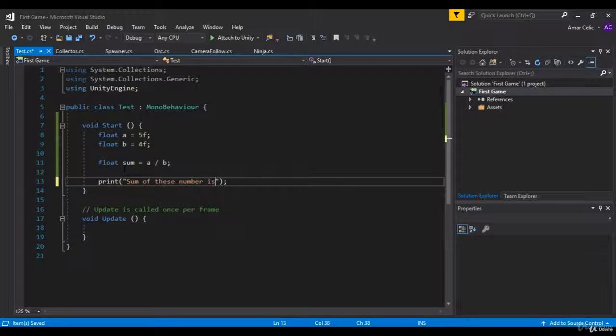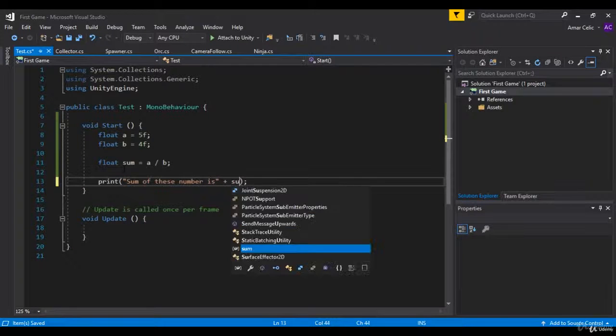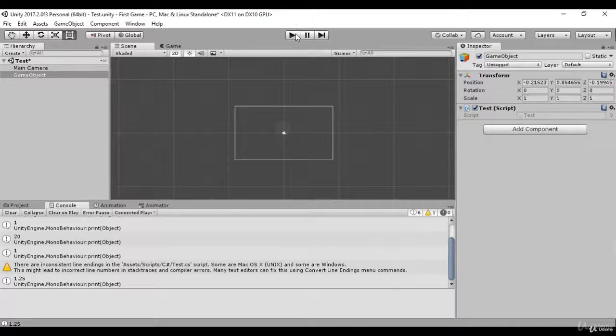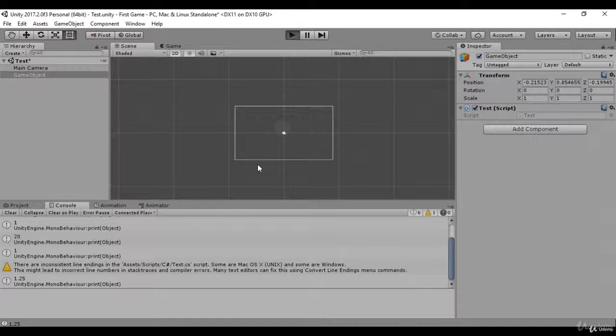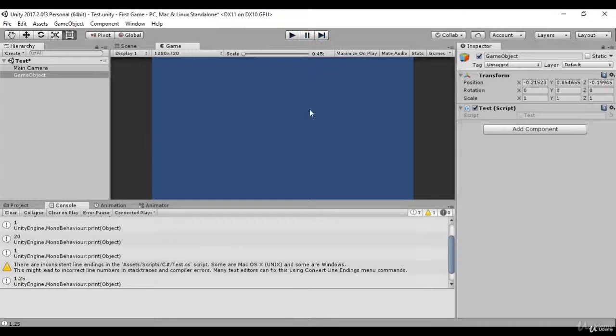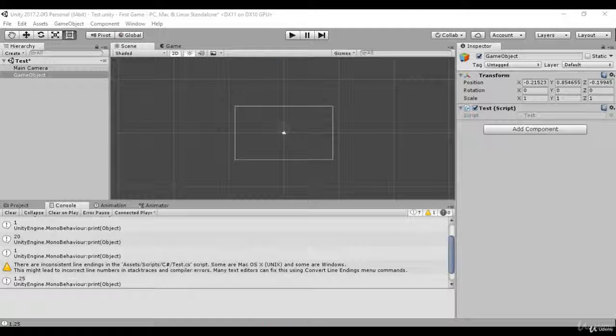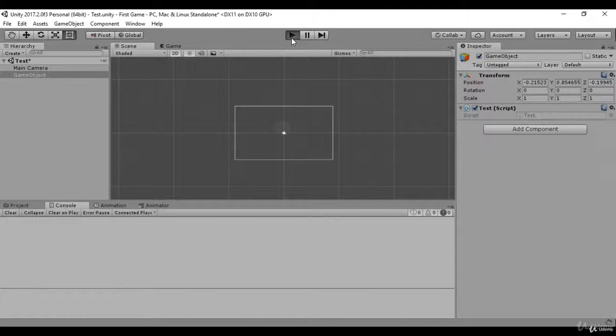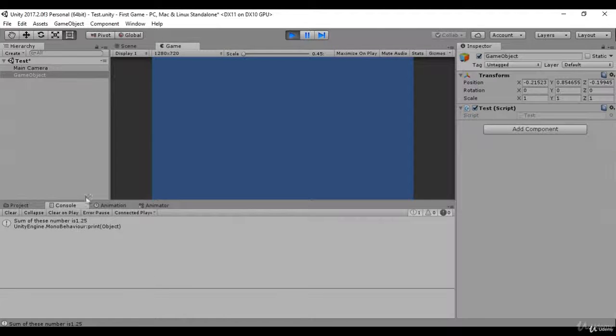I'm gonna show you real quick why we put a space. Then we have to put plus sum, so it can be converted into a string. Now when I start our game, and I did not put our space, and again I did not save my script, you're gonna see one little problem, and that is our 1.25 will be attached to "is", as you can see.